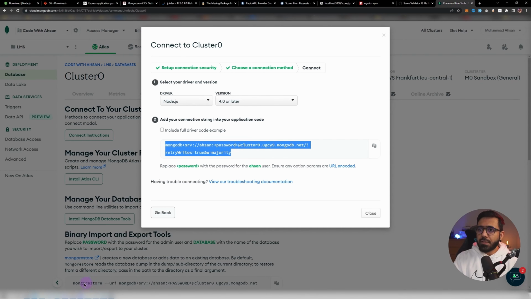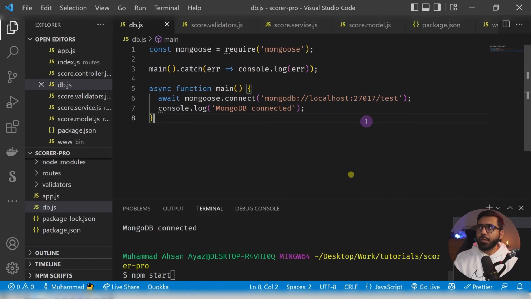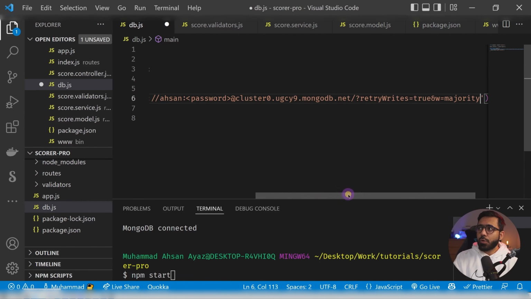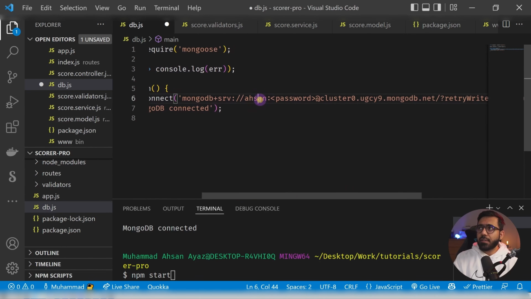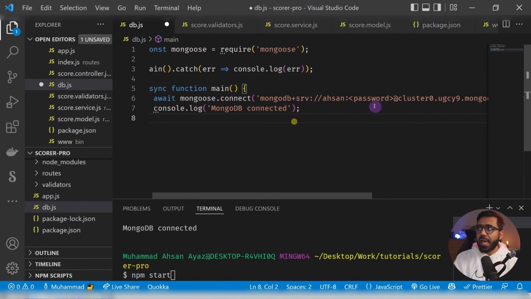Now I'm going to copy this and go to my code and just hard code it here, just like this. So I'm going to just paste it here. Now what you need to understand is that we have this username, colon, and then password. You need to remove these angle brackets around the password and just paste your password. For example, if it's db1234, then that is what it will be.